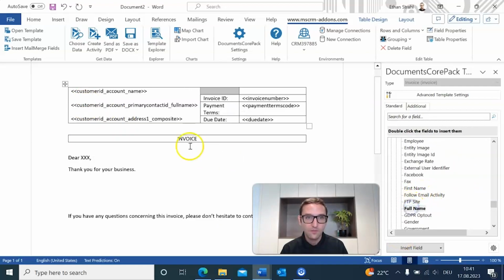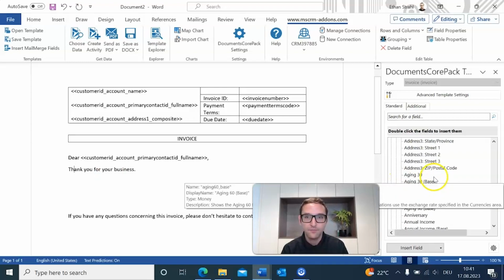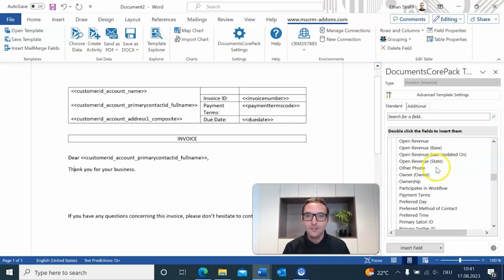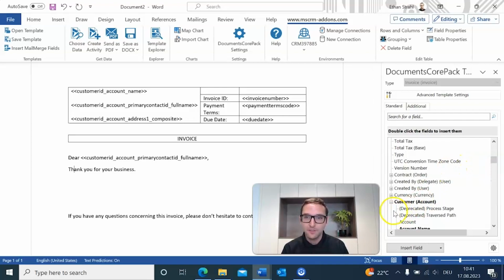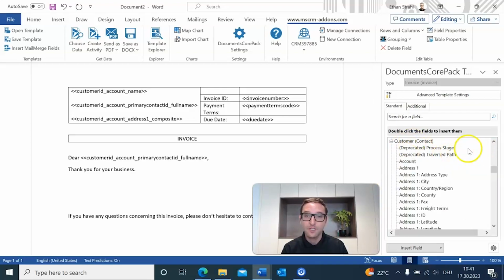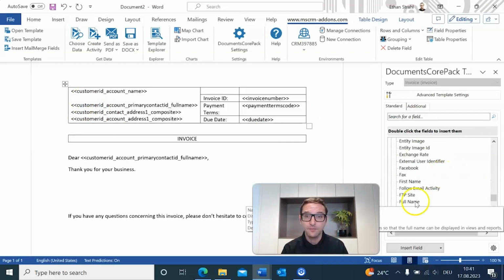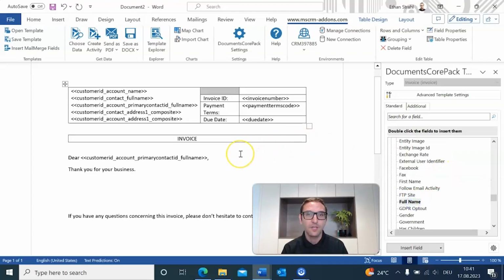We also want to put the full name here, so we'll remove that, and then add it like so. Okay, so that's that lookup done. And now we need to add in two other fields from this one, the customer contact lookup field. We want to add the address, and then of course we also want to add the full name. Okay, good. So we got that.